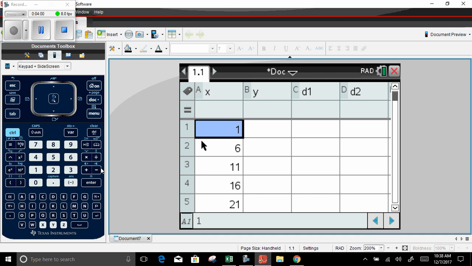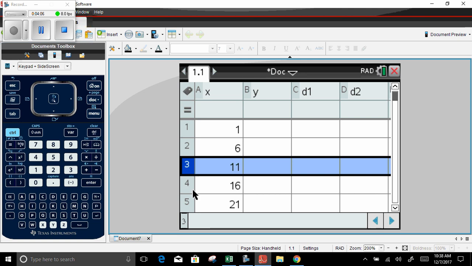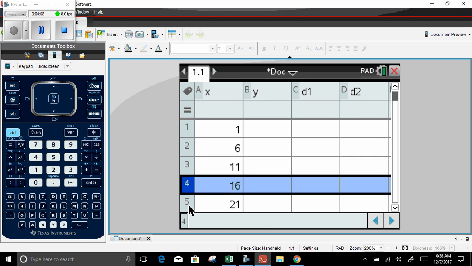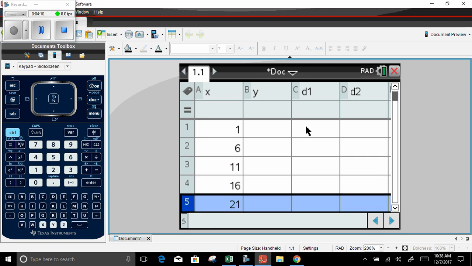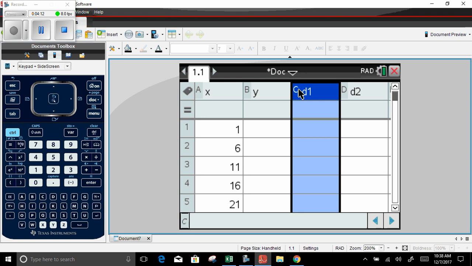Click on row 1. Row 2. Row 3. Row 4. Click on column C on the top. So if I want to go to C2, click on C2. There it is. And down here, you'll see the name. Click over here at the name. That's C2.